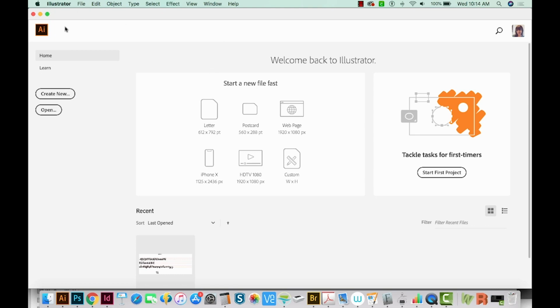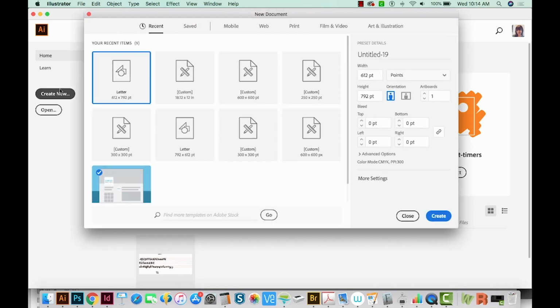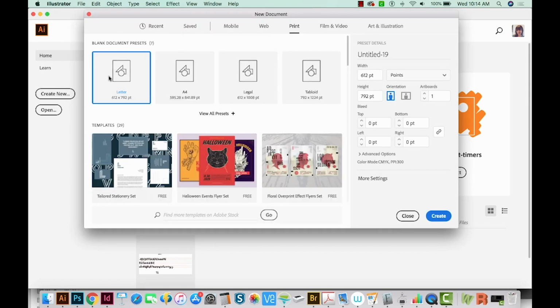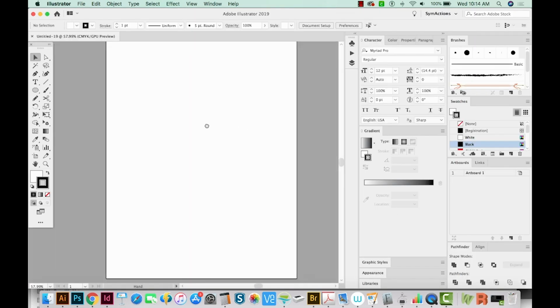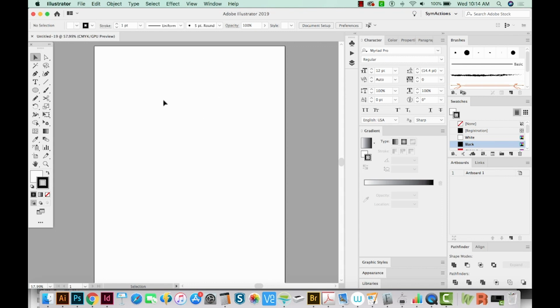I've opened Illustrator and I'm going to create new. We'll go over to print and grab a letter and say create. And next, I'm just going to draw a circle with the L tool. You can also get to that right here if you click and hold and drag down to the ellipse tool, which is L on your keyboard. I'm going to click and drag holding Shift.